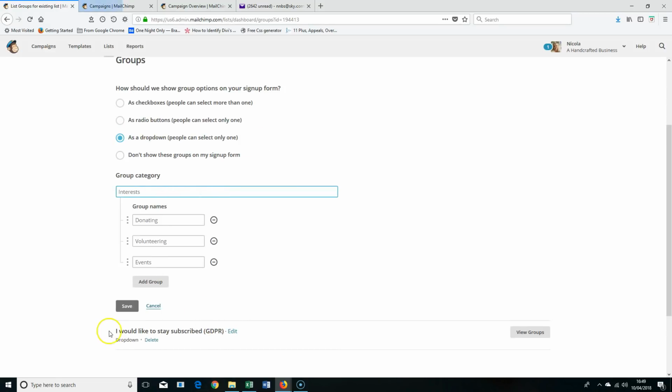I've given it the title, I would like to stay subscribed, GDPR. That is not the best title. Please don't use that. I will be looking at the wording that we need to use, but right now, simply, that isn't GDPR compliant. It was purely for test purposes. So you're going to put your GDPR wording in here, and then you're going to have a yes or a no. You could be fancier. You could have, I would like to stay subscribed. I don't want to stay subscribed. Whichever you want to do, that's absolutely fine.